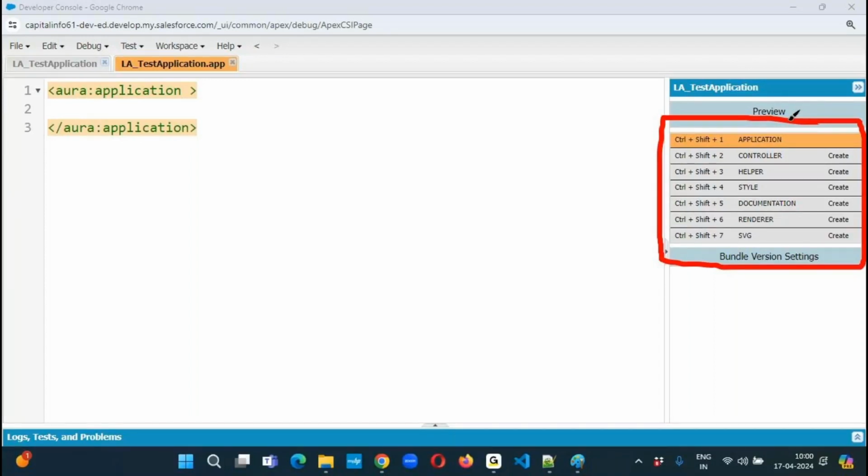The first one, we are having the application file. Second one, controller file. Third one, helper file. Fourth one, style file. Fifth one, renderer file. Sixth one, the SVG file, and the next one, documentation, that means a documentation file. A total of 7 files are available here: application file, controller, helper, style, documentation, SVG, and renderer. Total 7 files. Each file will have its own significance.